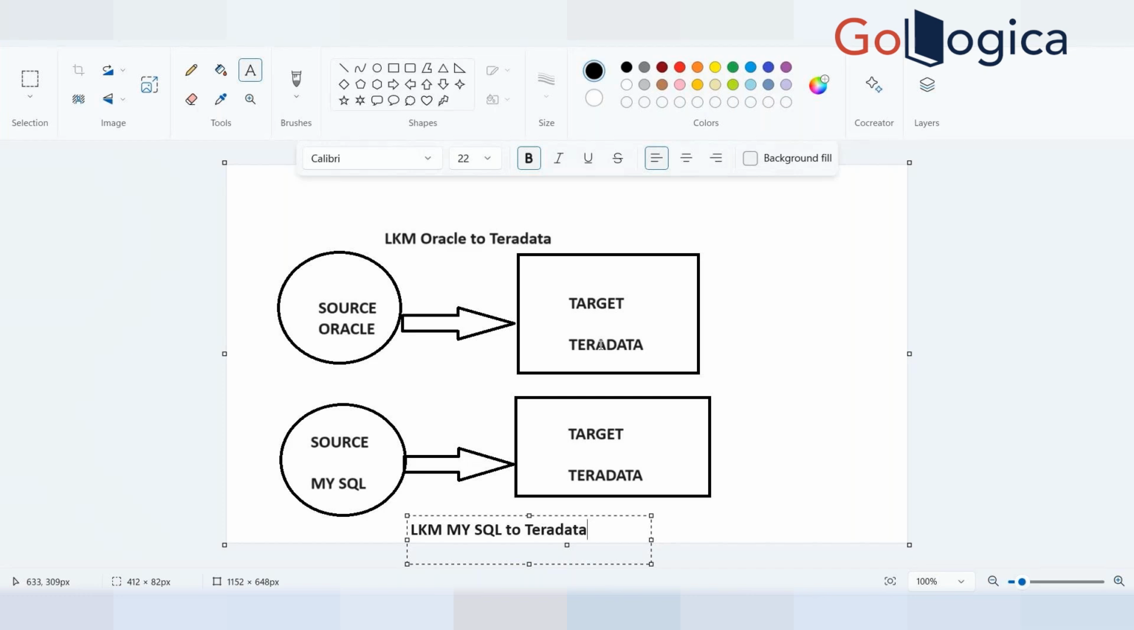So basically, to explain once again, a knowledge module is nothing but a code template, which contains a sequence of commands necessary to perform the data integration task. And if you go to the operator and see, all the knowledge modules will be creating some code which will be executed at runtime.